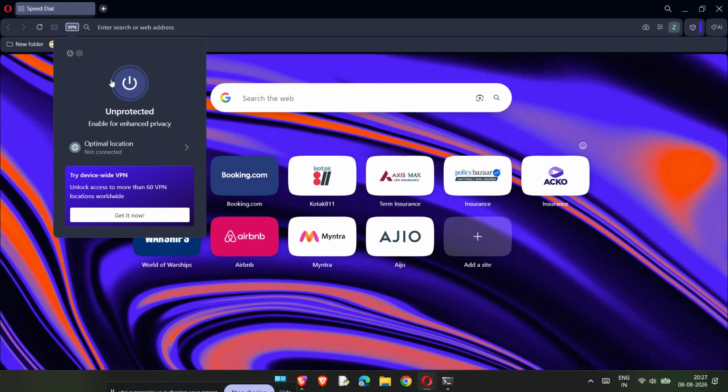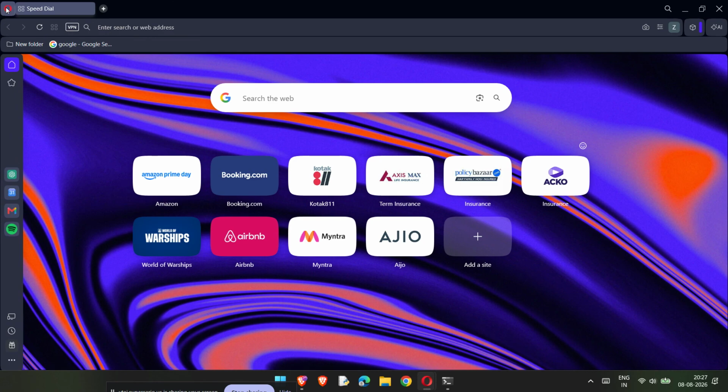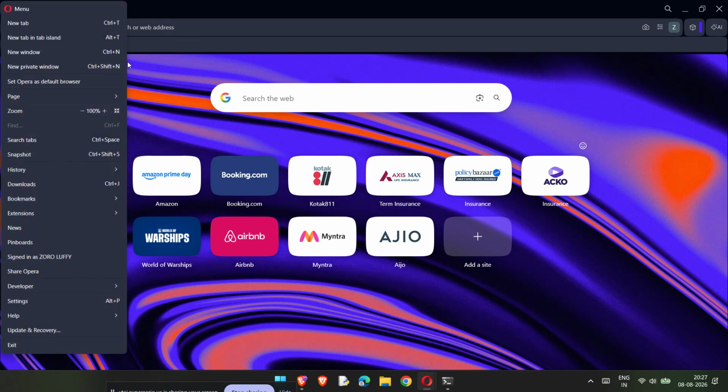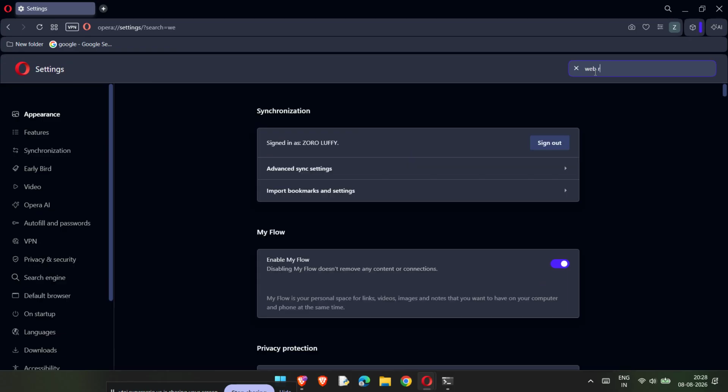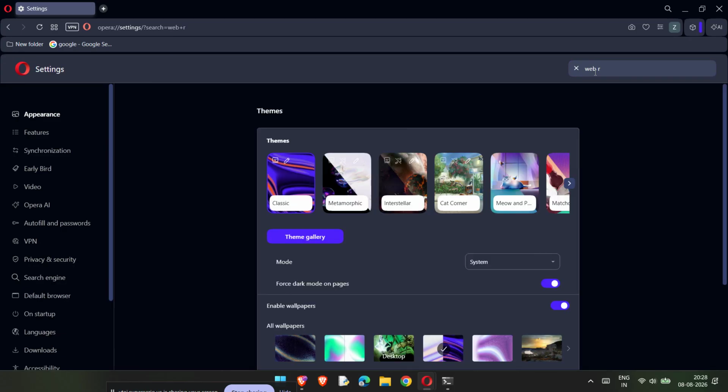Click the Opera O logo in the very top left corner of the window. This opens the main menu for the browser. From that menu, click Settings. Once the settings page opens, go to the search bar and type WebRTC. This will help you quickly find the setting we need without scrolling through everything manually.